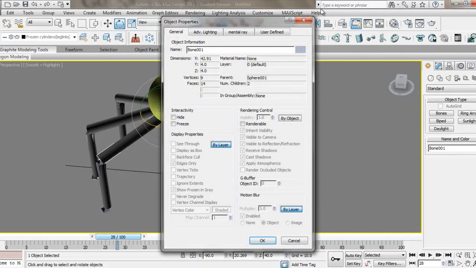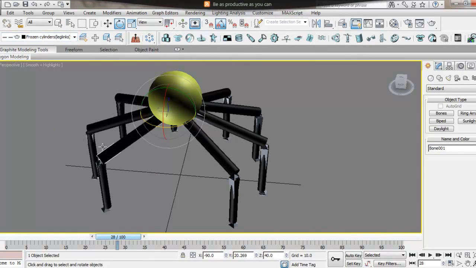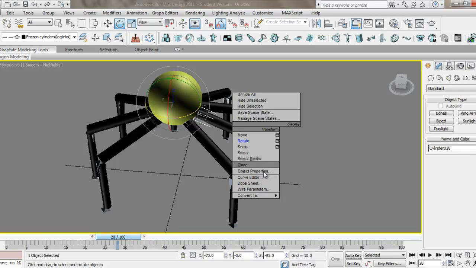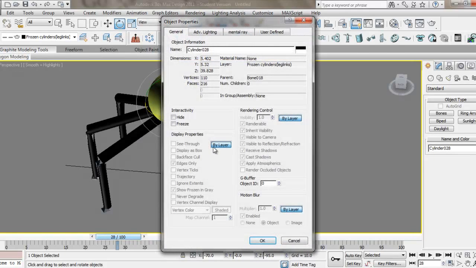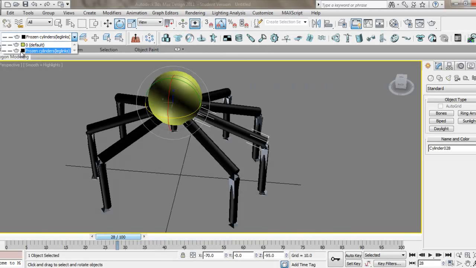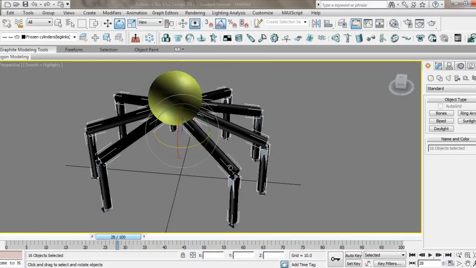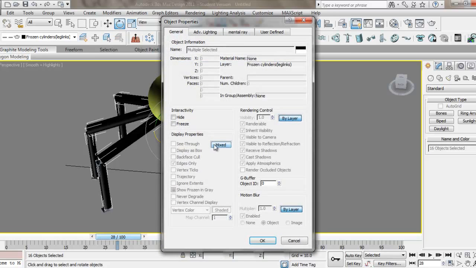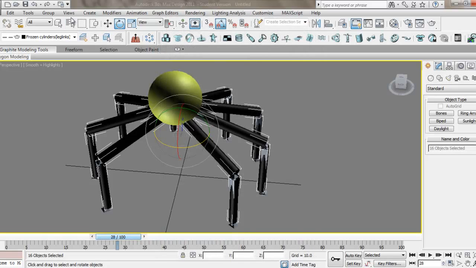simply click Object Properties. You might have to unfreeze it first. Click on Object, sorry. Computer's freezing. Object Properties. And uncheck Show Frozen Gray. So when you do freeze it, I guess I have to do all of them. Okay. Object Properties. Check it. So when you do freeze it, it will still say black.